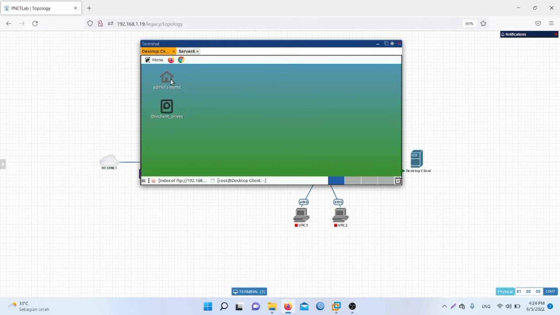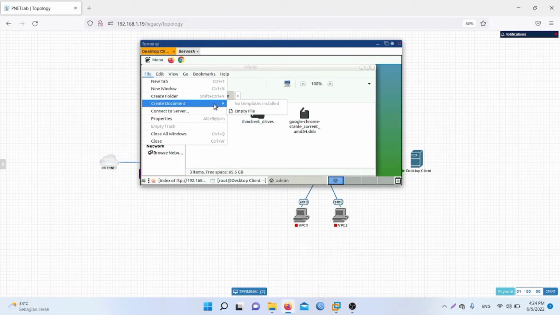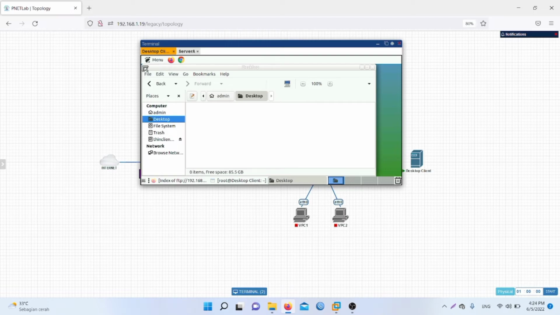After that, we go to admin's home like this. We click admin's home, go to the desktop, and create a document, an empty file. For the file name, I want to make it ftpfile.txt like this.